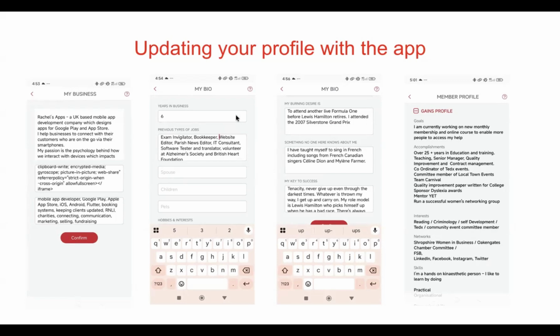And here's where you can put all your bio info, your gains, your tops. So everything that you want people to know about yourself. Bits about what you're doing in business, what your likes are, those sort of things. So these can all be updated very easily.